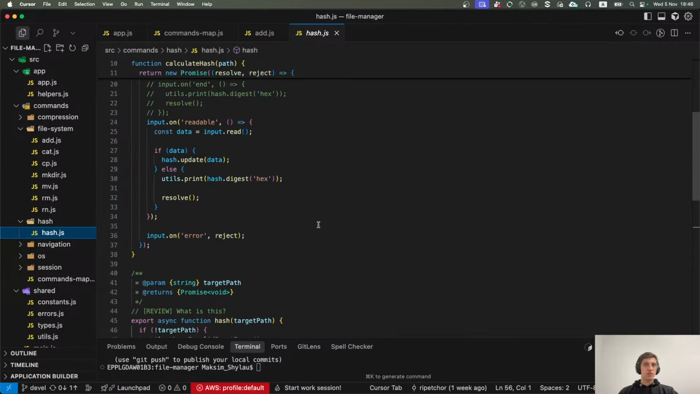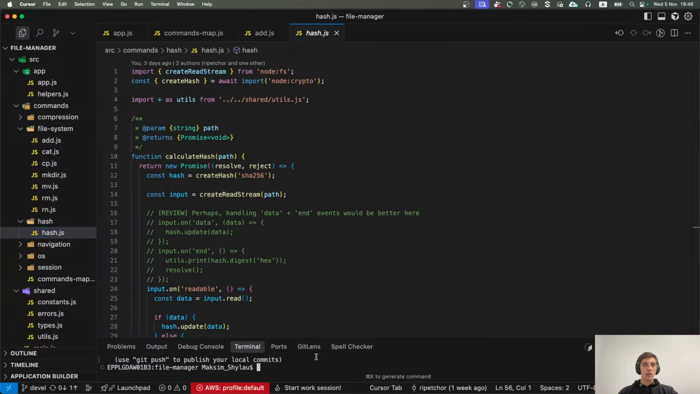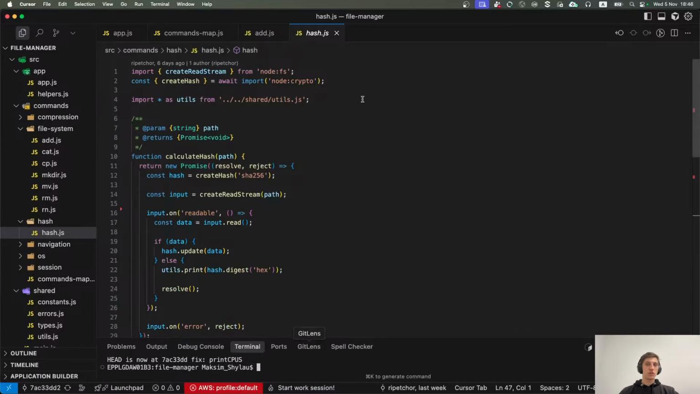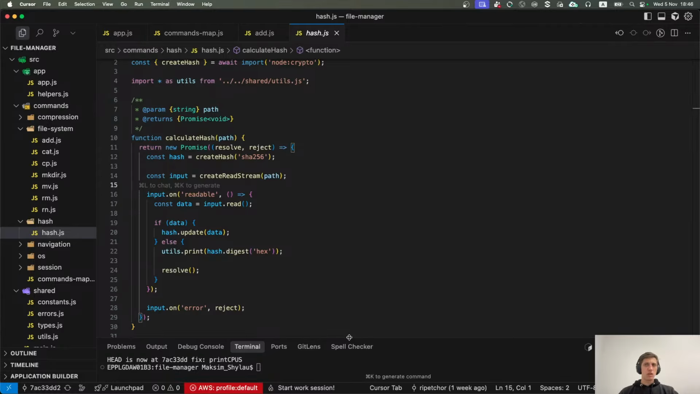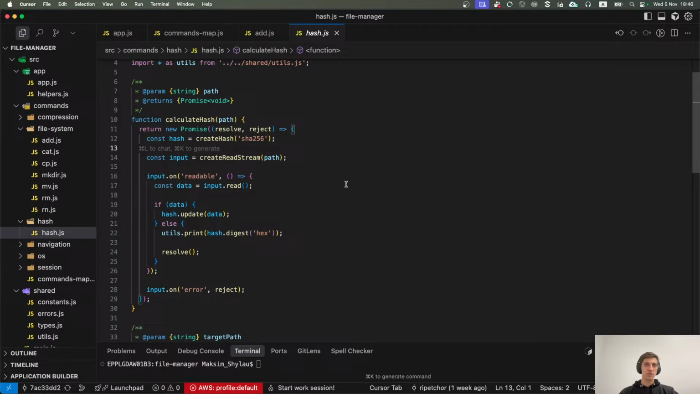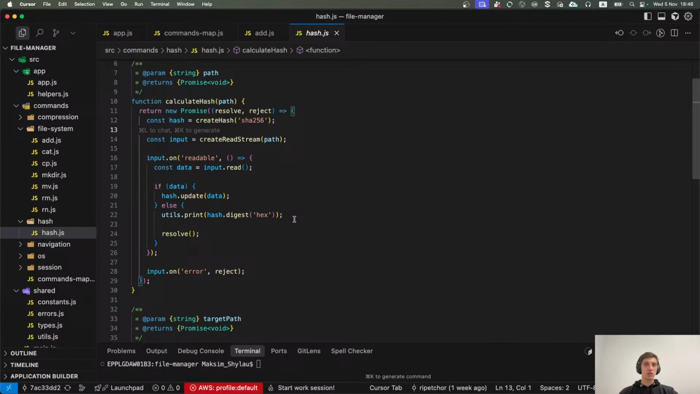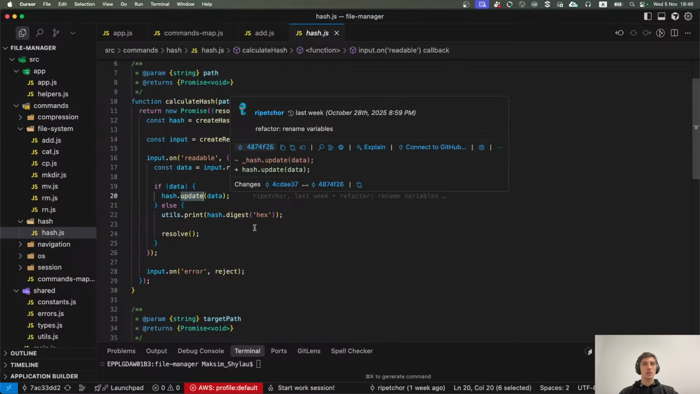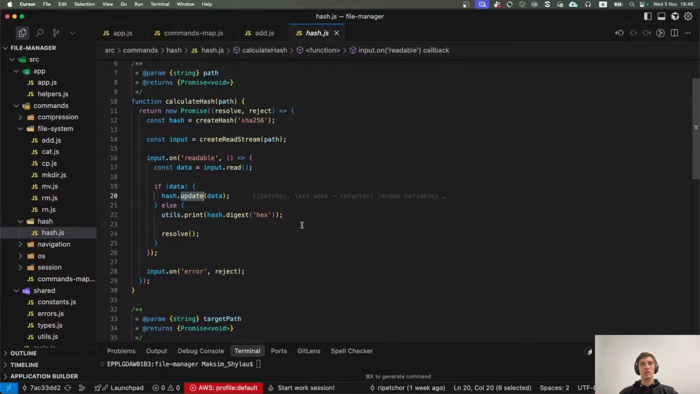It's hidden inside of hash file. Let's firstly take a look at the initial implementation. So we create a hash instance. We create a readable stream that reads data from the input path. Then we handle the readable event. On the handling of the readable event, we read some data. If we have some data, then we update our hash with it. Otherwise, we print the hash and resolve the promise.